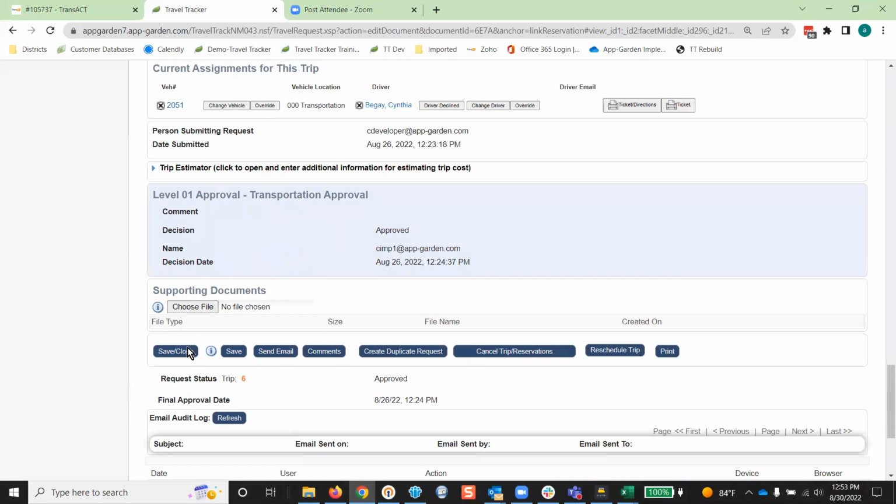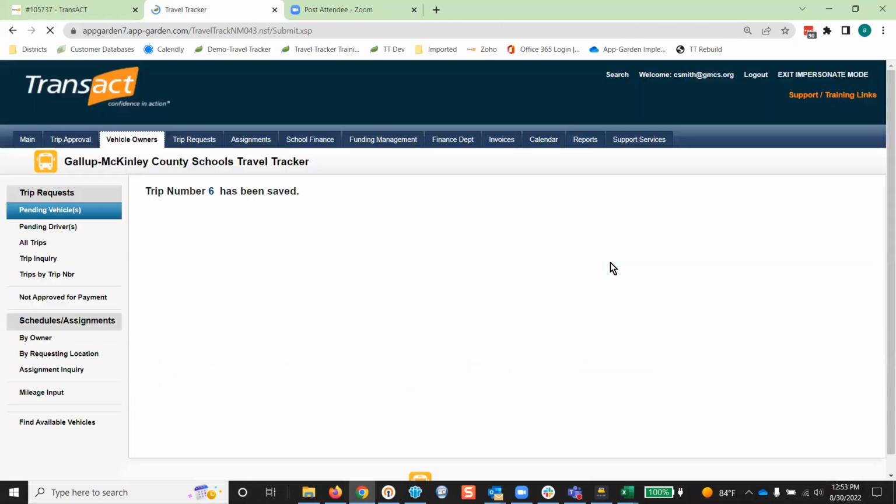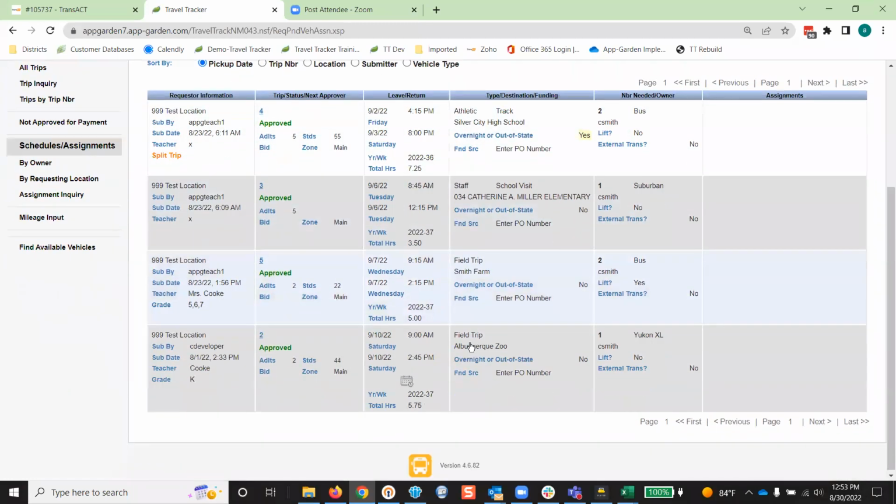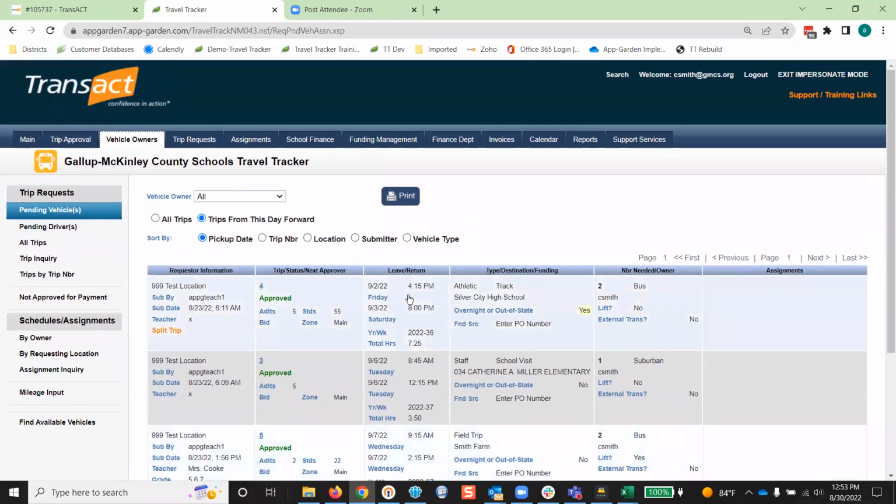Okay, great. So I'm going to go ahead and save and close this one. Now, that was trip 6. Now, remember, when we logged in, we saw 5 trips. Now we only see 4. That's because trip 6 is not in my list anymore, but it's not gone.